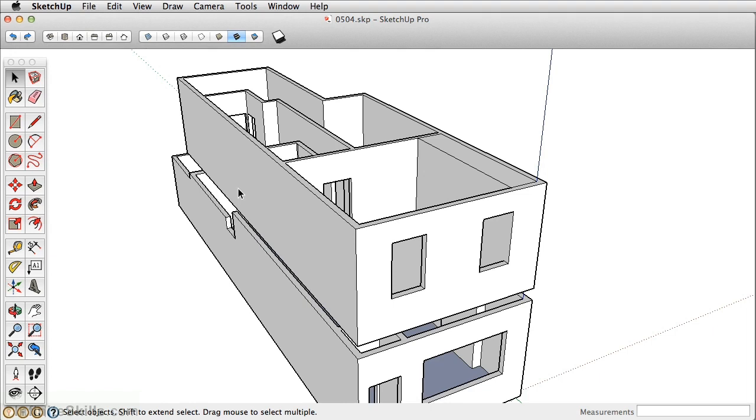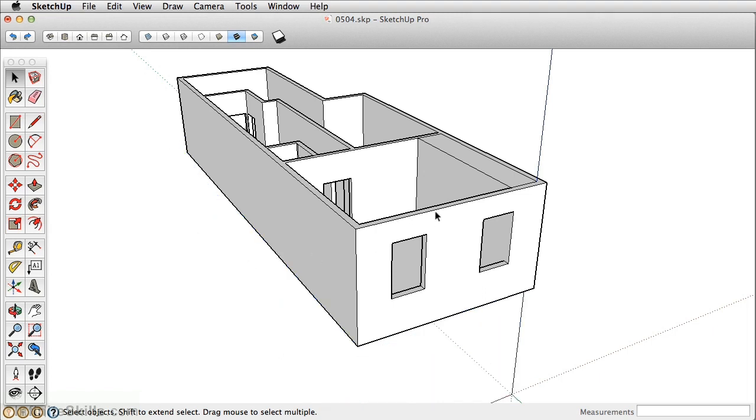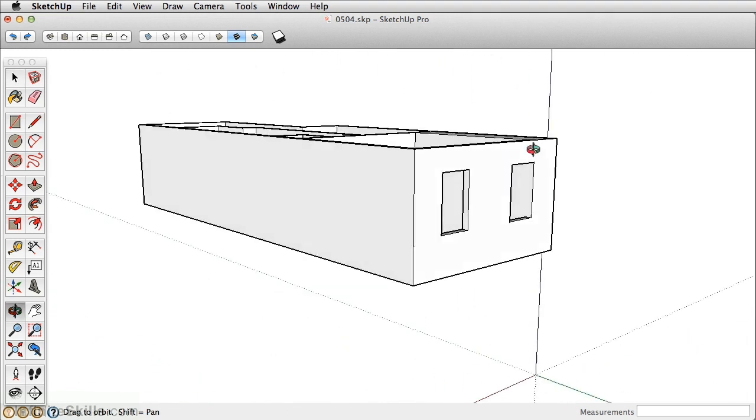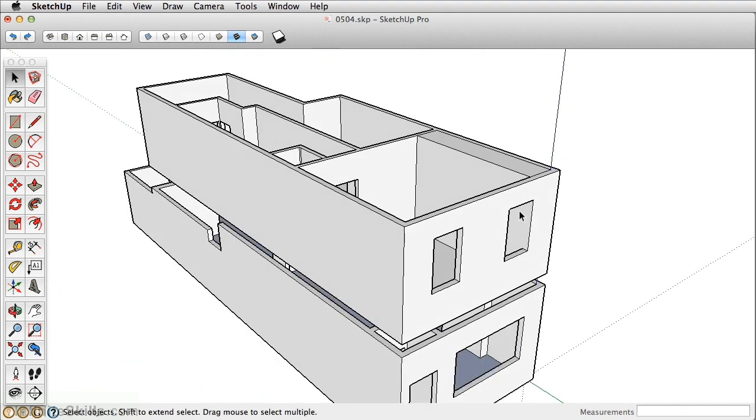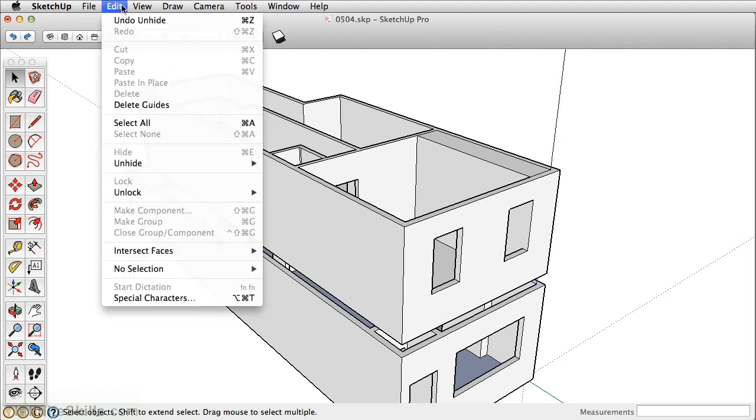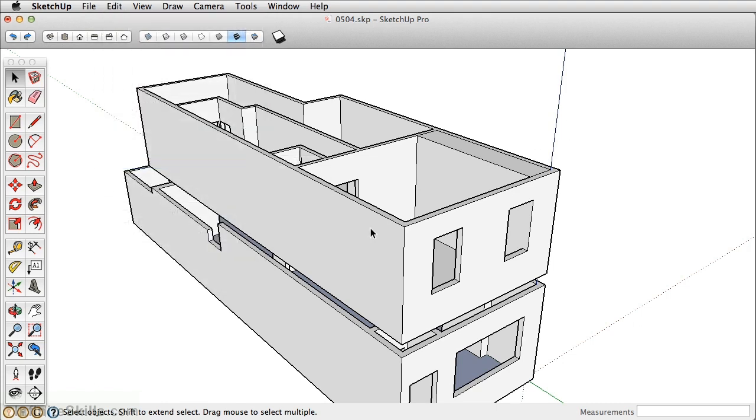To use hide rest of model, let's say for example, we just want to focus on the second floor. With the first floor grouped, I can click on it, just single click, and I can press H to hide it. Now we can just focus on the second floor. To unhide it, just press U, and that unhides all the geometry in your model. Now, if you don't have the keyboard shortcut set up, you can always get to those under Edit, and then Hide and Unhide All.